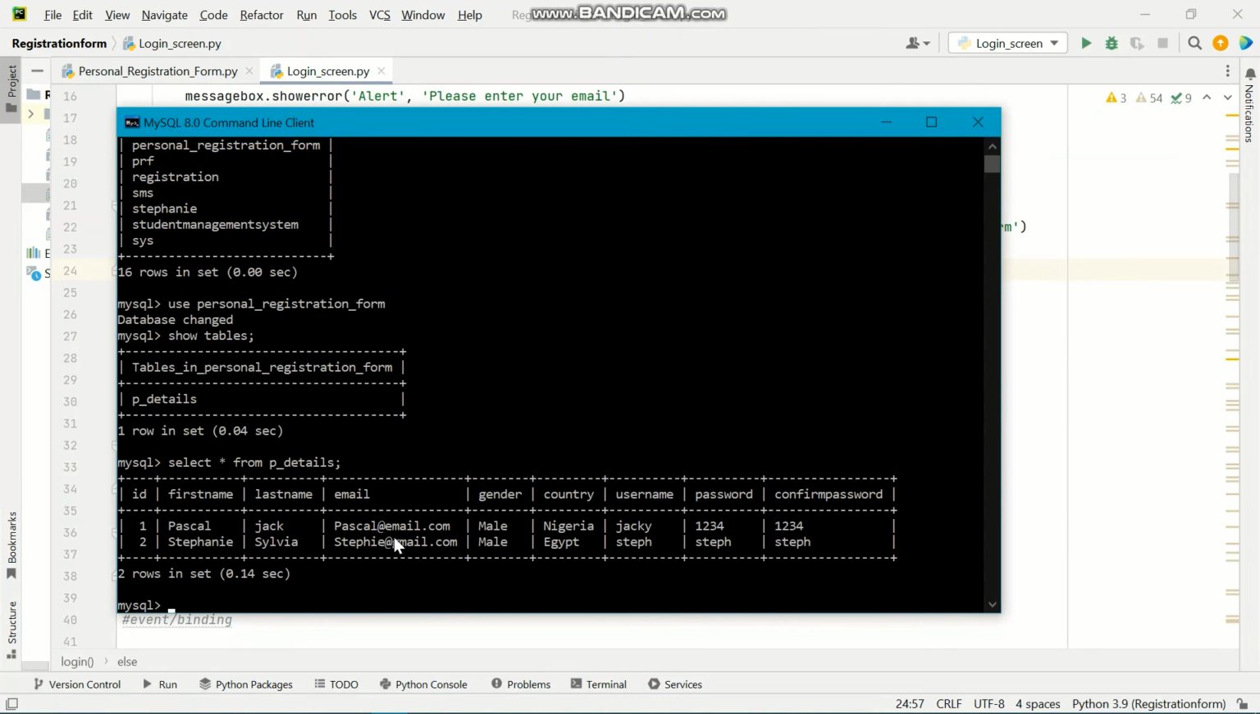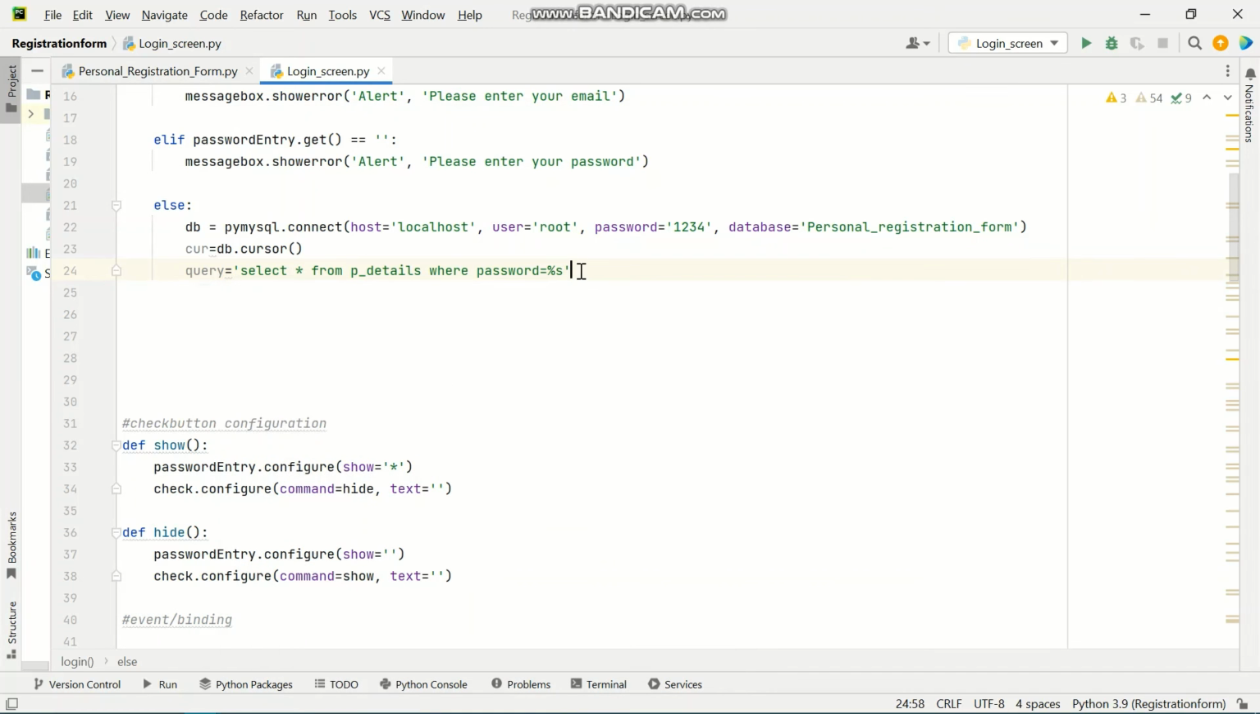So let's say this is the password. It's going to go to the name of this database, which we're already logged in, and then check this table and check where this password is, if it does exist here. Okay, so that's basically this line of code here. It's going to query the database.